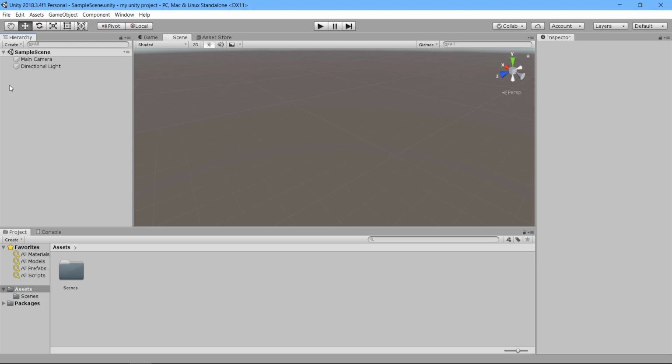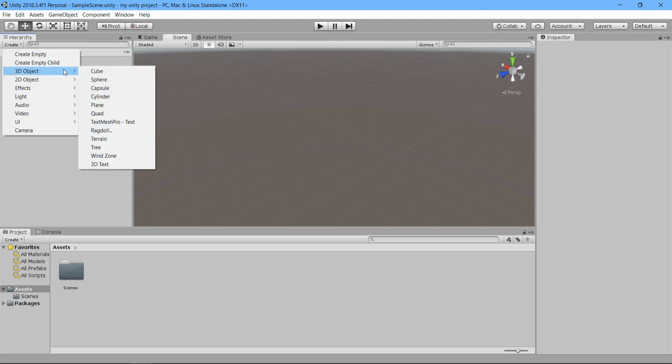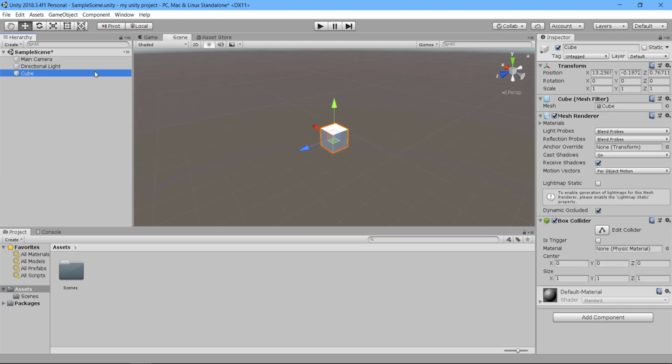Let's just try creating something here. You can click Create, 3D Object. Let's do a cube. So we added the cube and it appeared in the scene window. So everything that you create as game objects will show up in the hierarchy window.